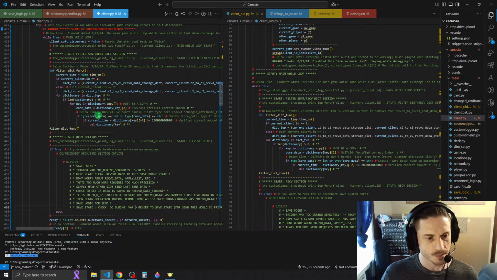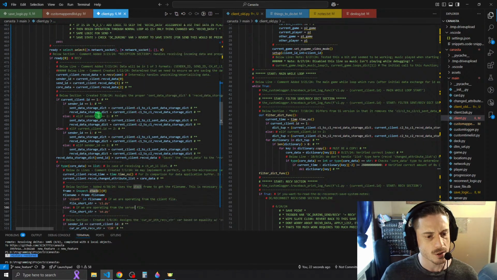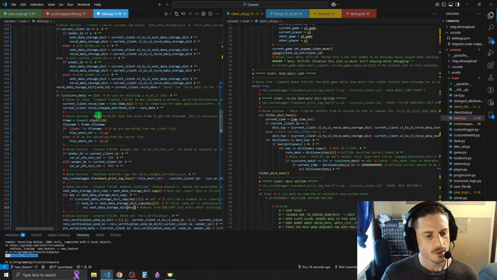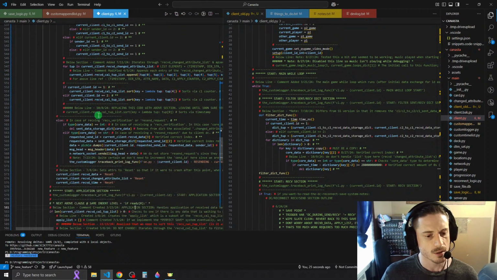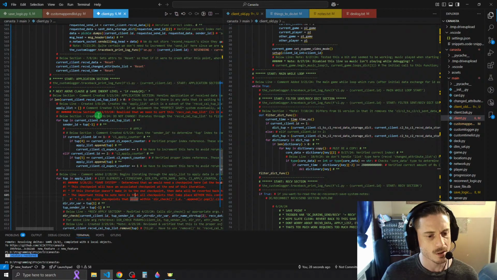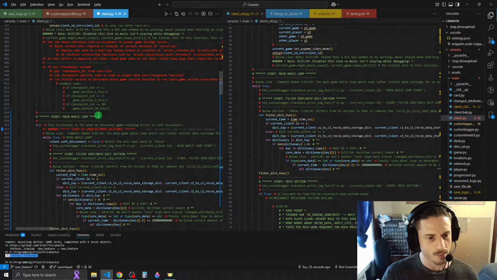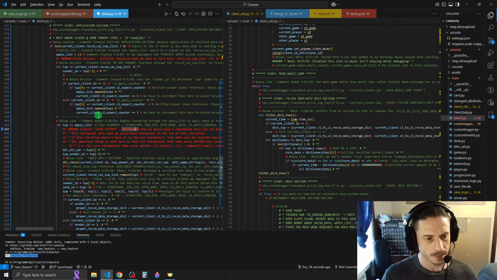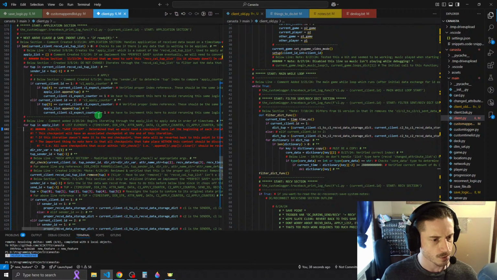And we're also going to put a bookmark at the apply section, so we don't have to scroll to it like this, right here. Okay, so now we can quickly jump to the sections that we're working on.